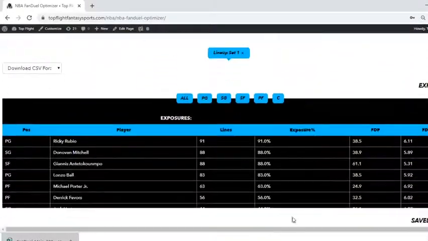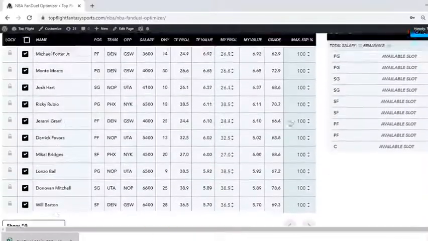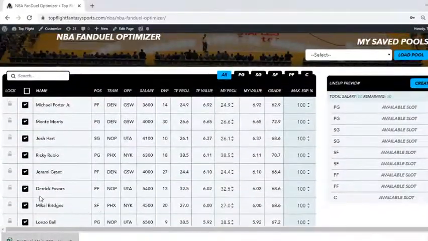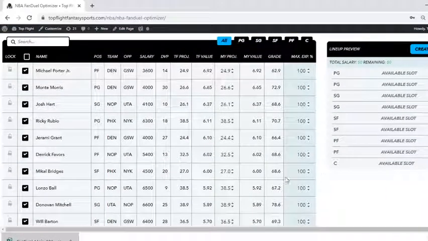So if we go down here, say you like Derek Favors, and it's only putting him in 56% of your lineups, but you want him in 80% of your lineups. What you're going to have to do is force him in. So in that case you would go and find Derek Favors, which is right here. He's right on the first page. And you're going to set him at 80%. And you're going to basically force the optimizer to put him in.